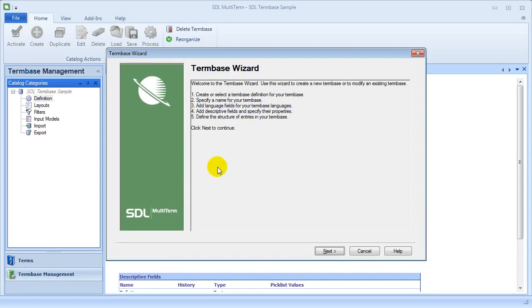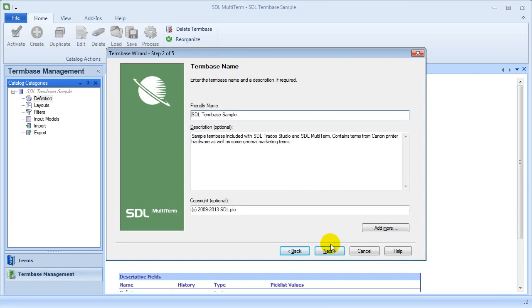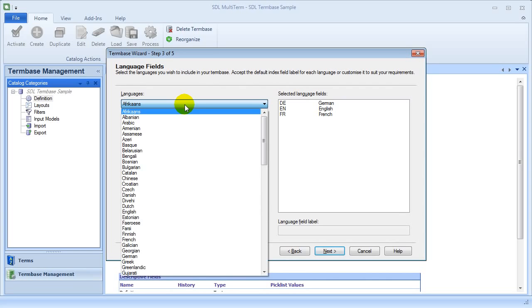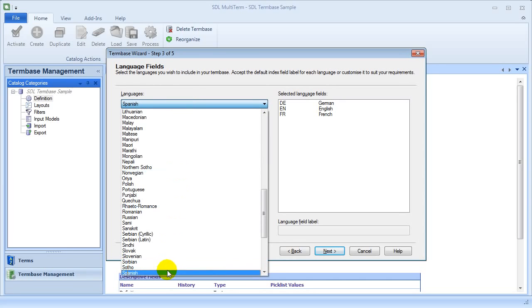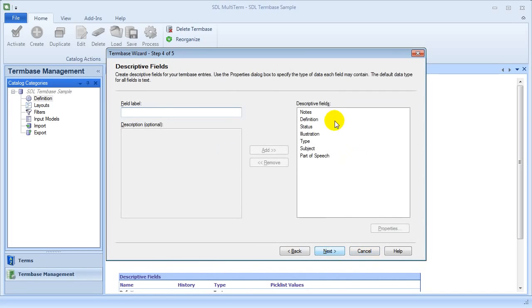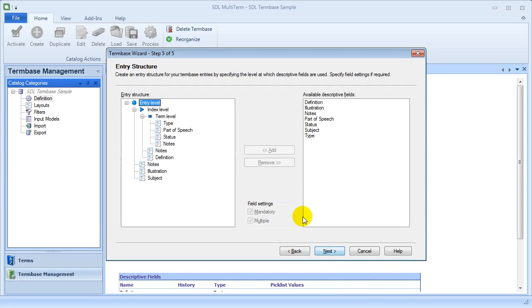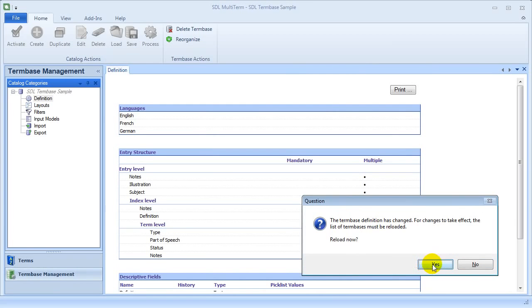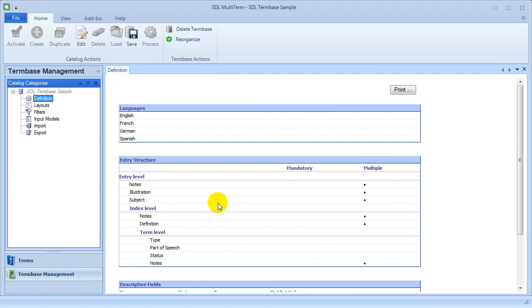So let's assume I want to add a new language to the term base. I can just click edit. Then I get all the information from the term base here. And then I could, for example, say I want to add Spanish now as a new language. Then I would do that and go through. I could change also the fields that are available, which is also handled in the other video. I could change the entry structure if I wanted to, and then just click finish. And then MultiTerm asks me to reload the term base because now Spanish has been added.